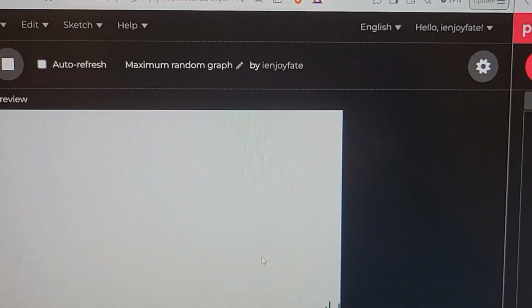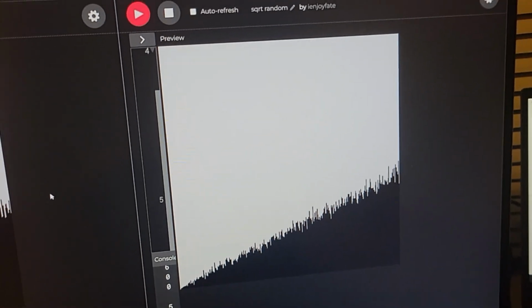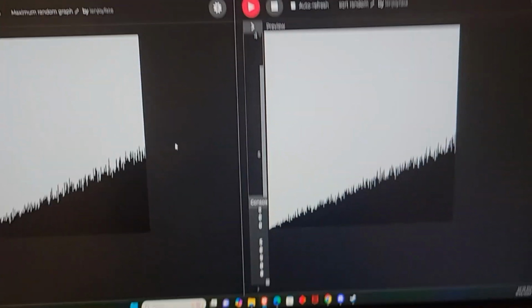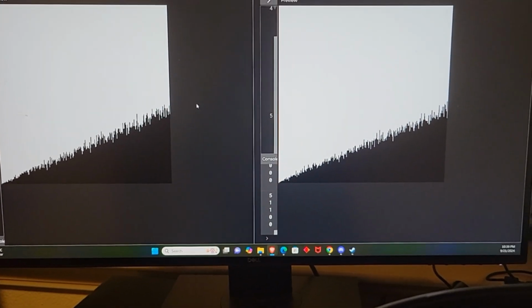Okay, I let that run for about 10-15 minutes. The distributions are about the same. This left one is the maximum function, and this right one is the square root function, but you wouldn't be able to tell otherwise. But while I was sorting laundry, I had a thought.